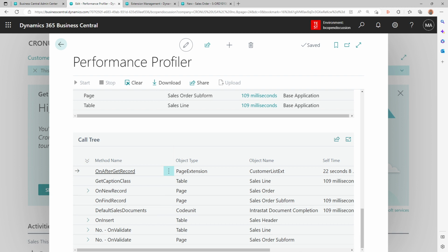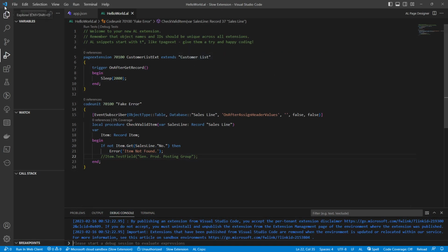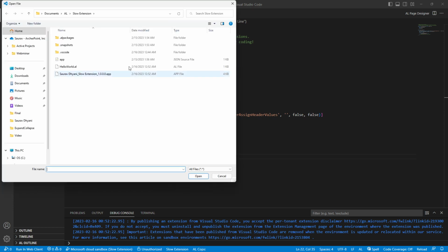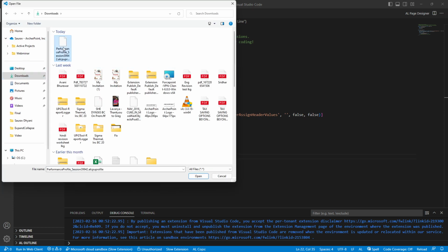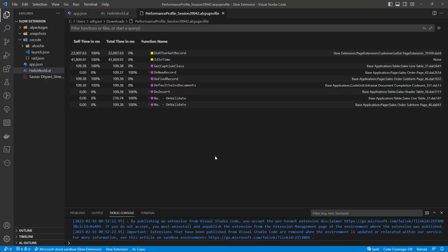That's not it. You can actually go into your Visual Studio Code. Let me open my slow extension. And you can actually open the file from the download section and select the file. You trust the workspace. And the beauty is that VS Code will understand it and will be able to read that file, and that is done with something called AL Profile Overview. We'll talk about it in some other video, but it gives you the same insight but in a top-down approach.